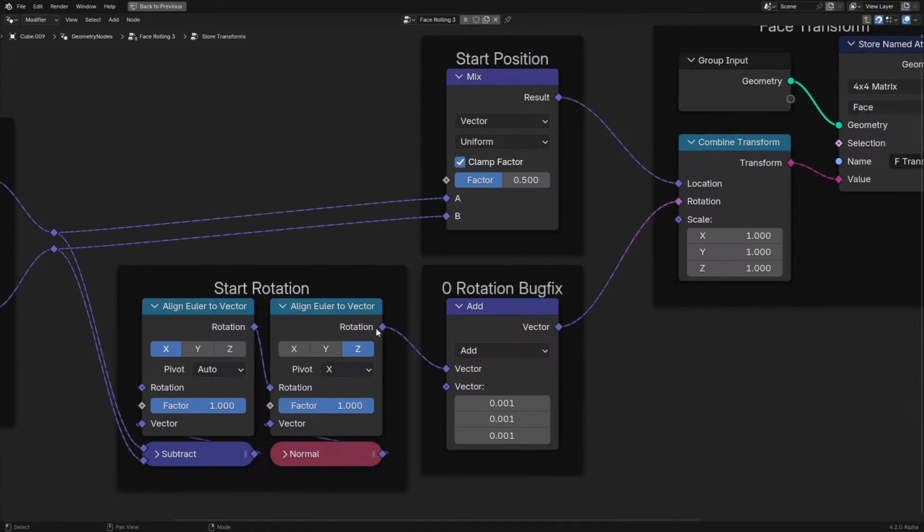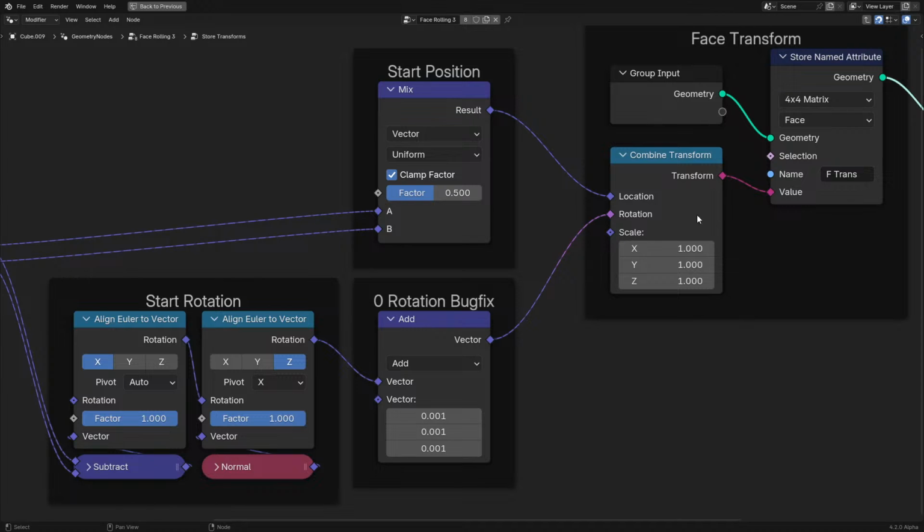Works out pretty well. A little bug fix right here, just because there's currently an issue with Blender's rotation socket, where if it's 0, for some reason it'll default to 90 degrees, which is not good. I believe there are bug reports, so this will probably be fixed by Blender 4.2, I hope. But if it is fixed, just eliminate this node entirely.